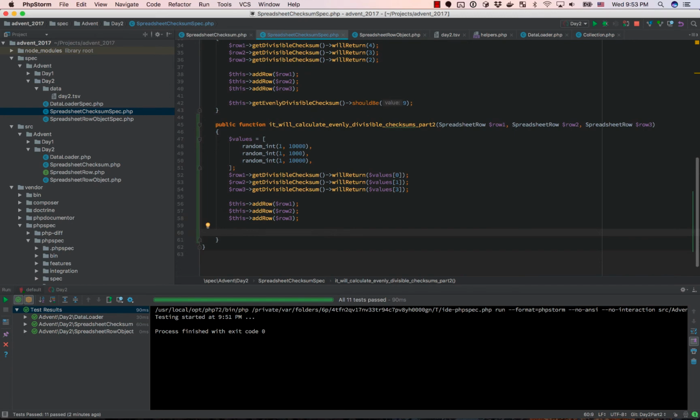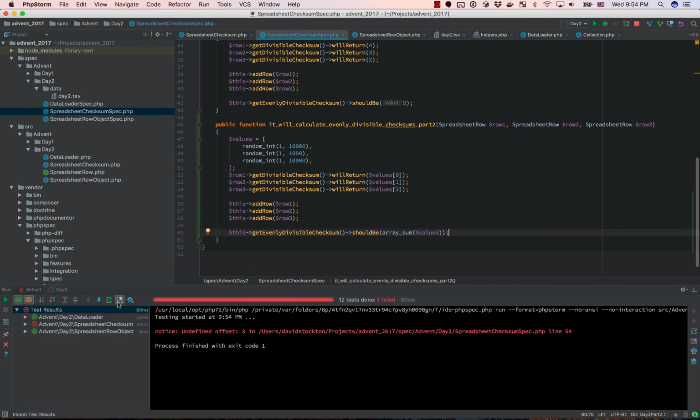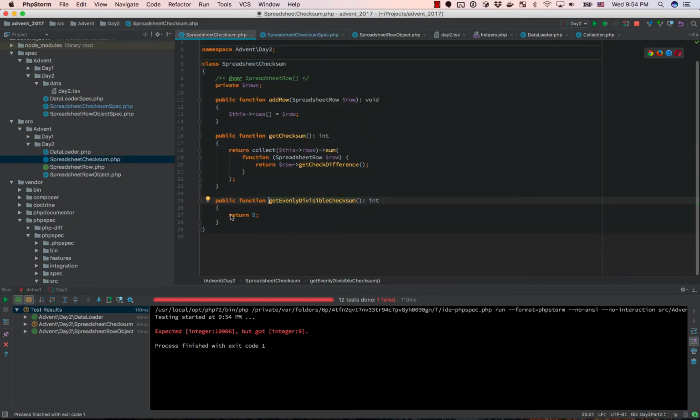All right, so now we have all the rows added, and we'll say this get evenly divisible checksum should be, and we'll use array sum. We could use a collection here as well, but in this case I'm going to go ahead and just say array sum of values. And we've got an undefined offset 3 because I typoed there. That should be a 2. We run, and now our fake value of 9 is no longer working for us. We need to actually build some real implementation.